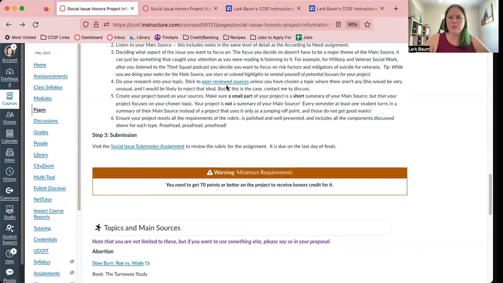You are required to stick to peer-reviewed sources. You should know what those are by now, but if you don't, there is a page that will help you. Please, please, please, if you are not quite clear on this, contact me and I will help you figure it out. You will lose a lot of points if you are not using peer-reviewed sources in their required numbers. So make sure that you understand that.